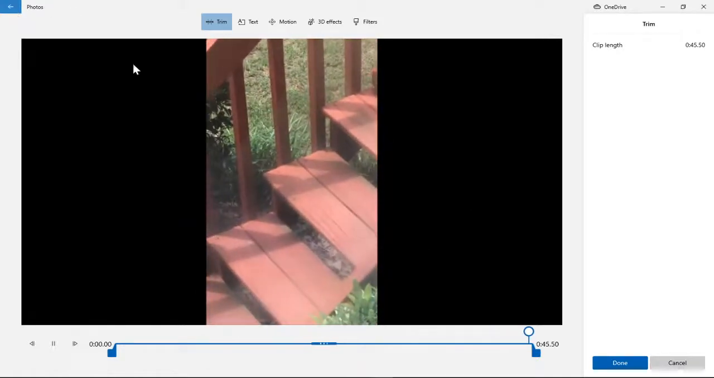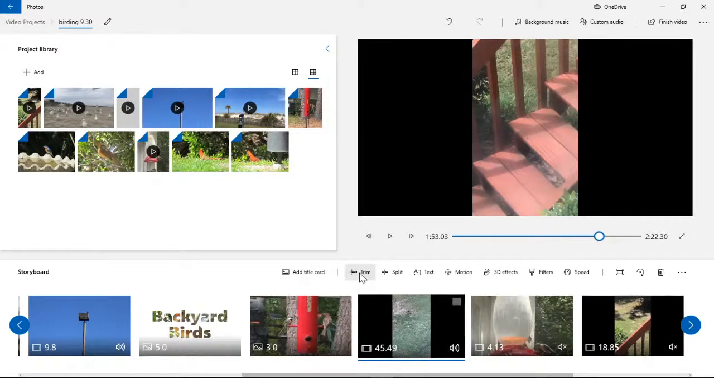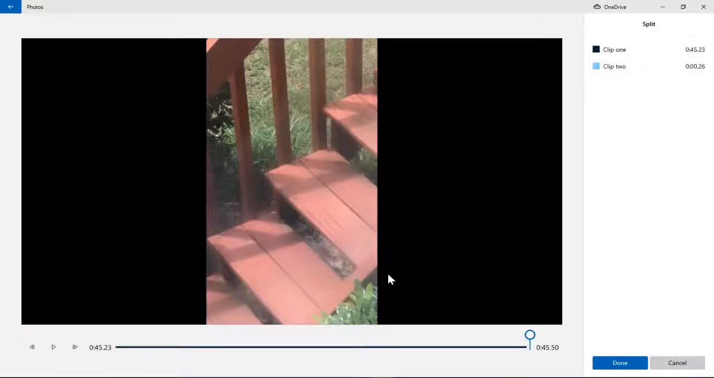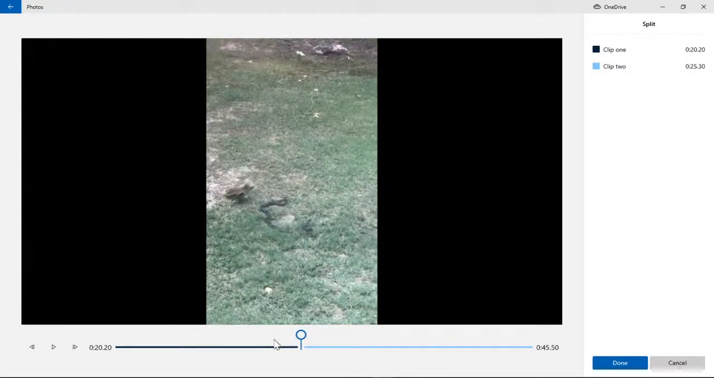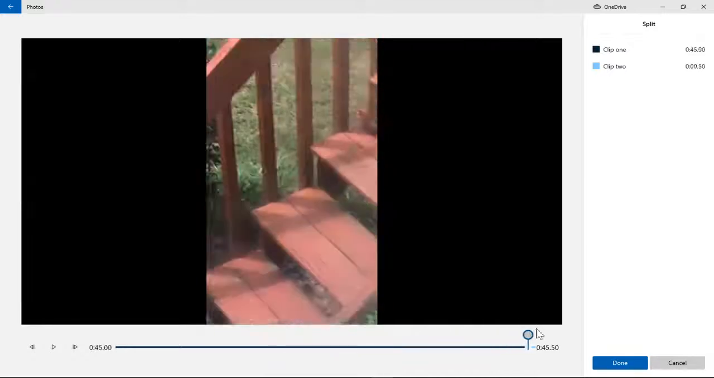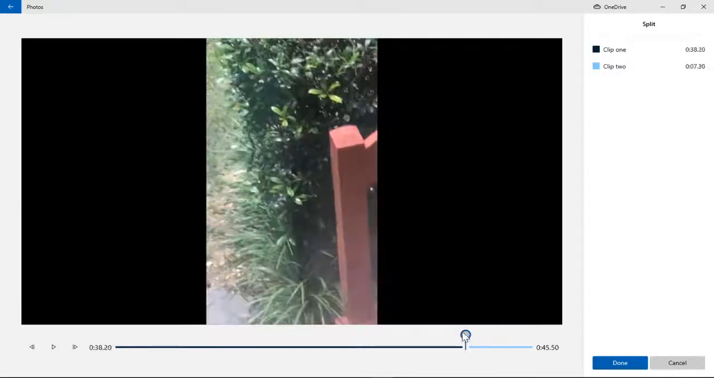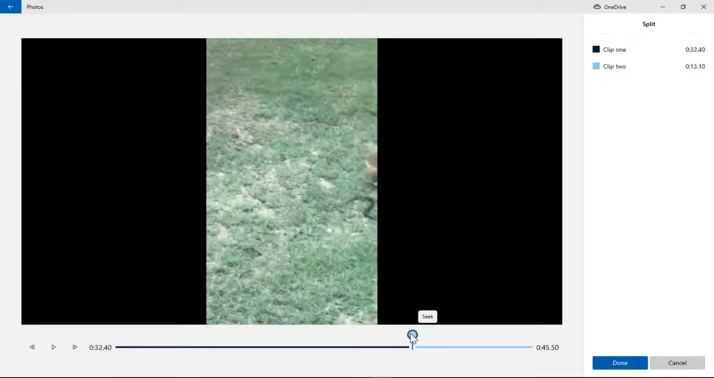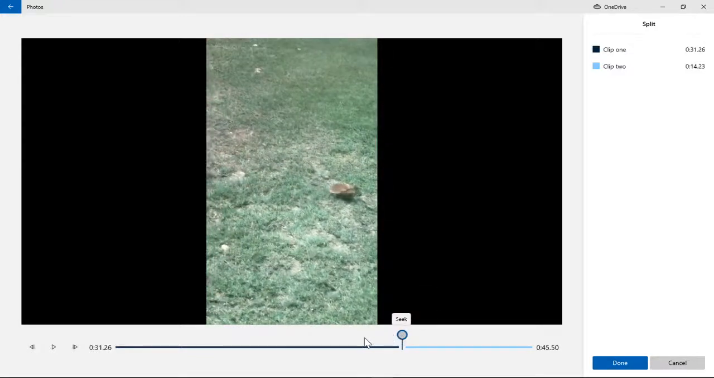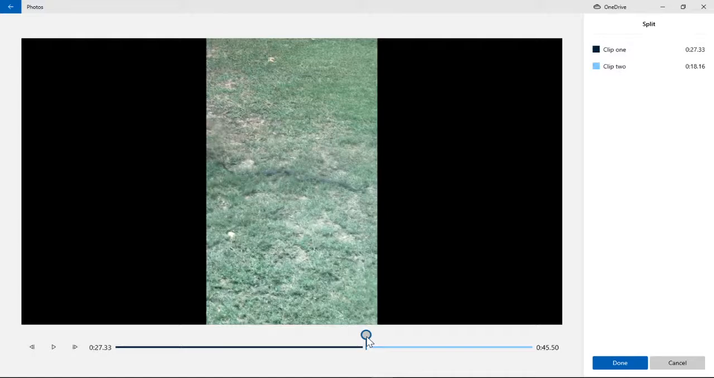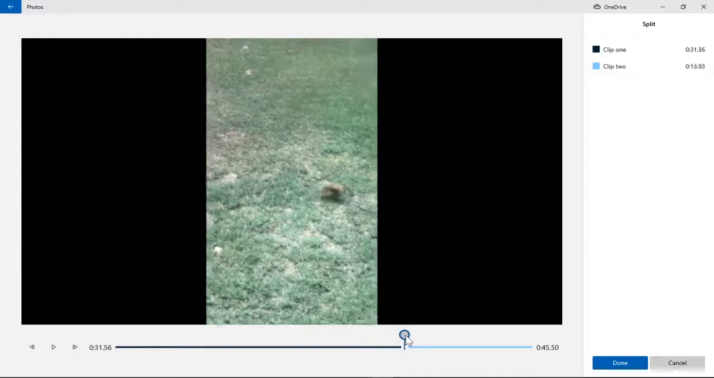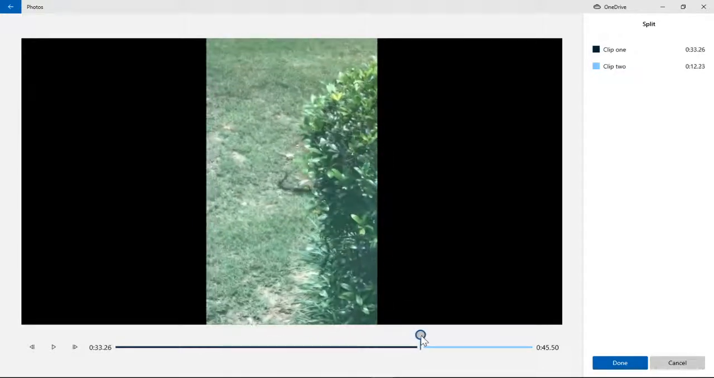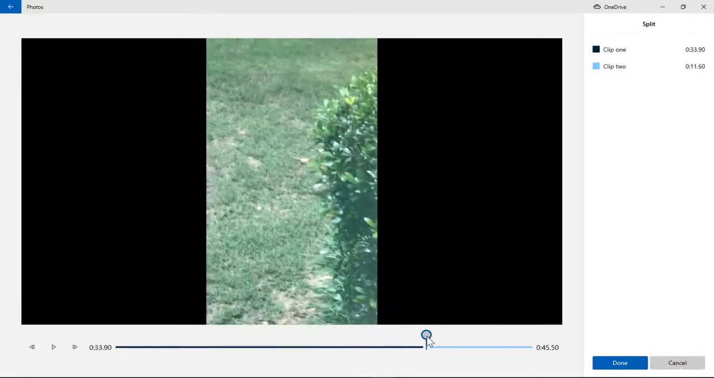So let's go back. And instead of trim, I'm going to click split. And wherever I put this, like I said, this gets down to just doing some basic editing here. So I just want to see the snake disappear. I want to try to erase the shaky camera as much as I can. So there goes the snake. Camera gets a little shaky, but once he's right there, it's over. Okay, so I'm going to say done.